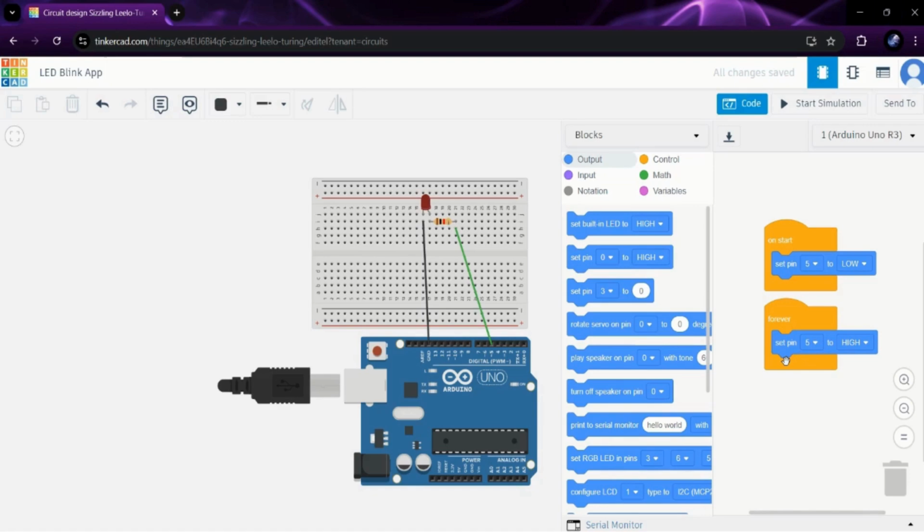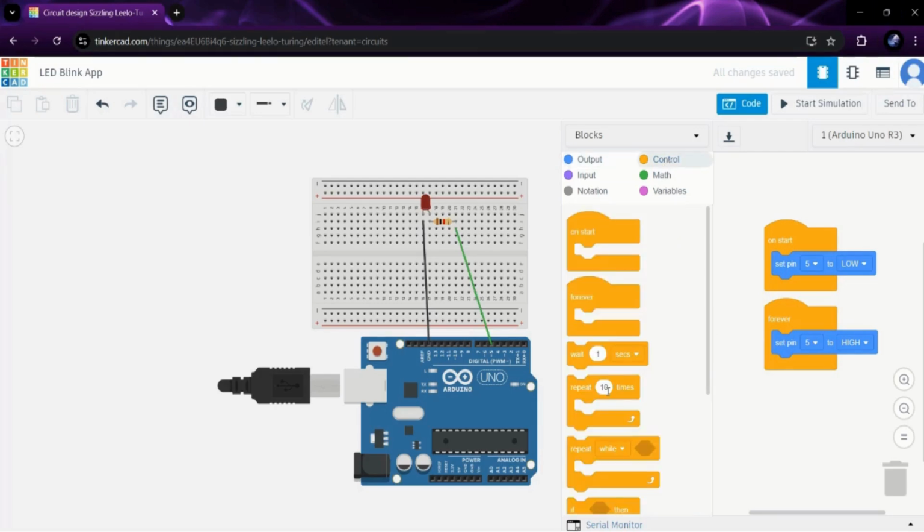So we can set up a time delay, that is for how many seconds or how many milliseconds the LED should be in on state. So for that let me go to the control option. There we have a block called wait. You just drag and drop it after the set pin block. Now you can change the default time 1 to say for example 5 seconds. You can even change the second to milliseconds. Only if it is in seconds, then we can view the change of state.